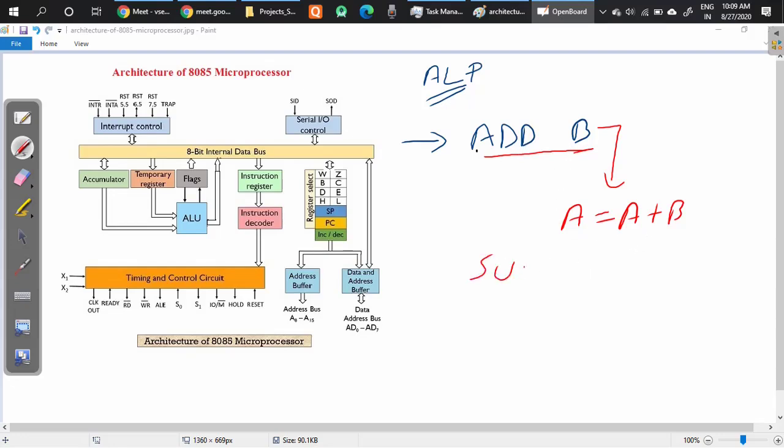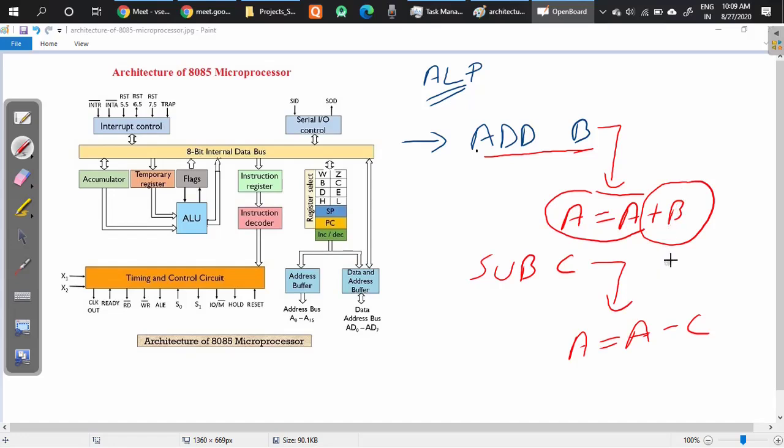So if I say SUB C, what will it assume? Can anyone tell me? Subtract C, what will it assume? Very correct, and I'm really proud of you all. A equals A minus C, that's correct. So it means this part is pre-assumed: whatever you tell, only this part will be added to. You know, this is a very basic processor, so some part has to be defined earlier. It cannot do general work like the latest processors are doing.